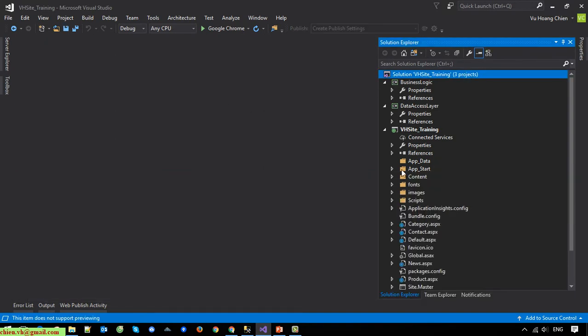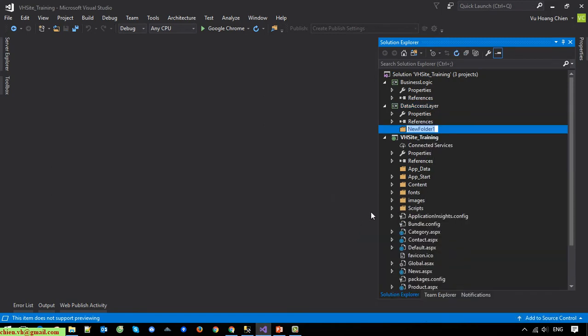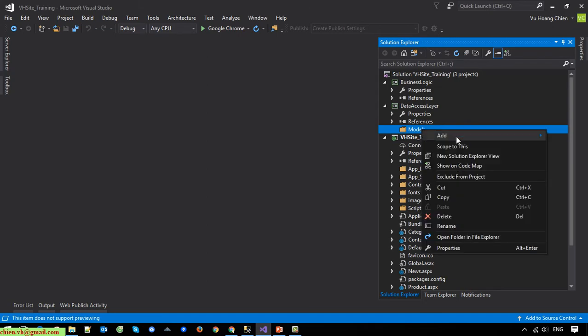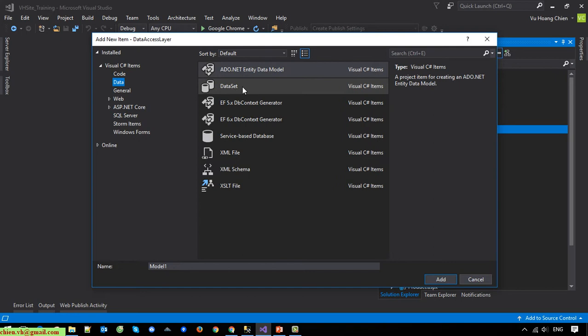Okay, so now I will go ahead and create a model in the data access layer. Create a project. Right click on the model and add new item. Select Data and ADO.NET Entity Data Model.